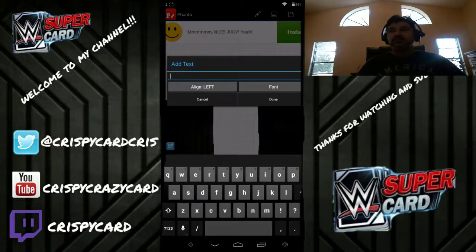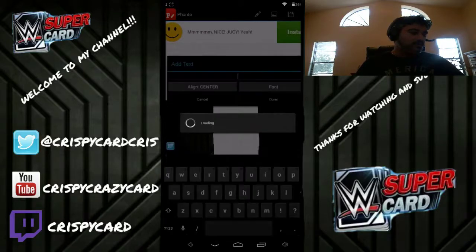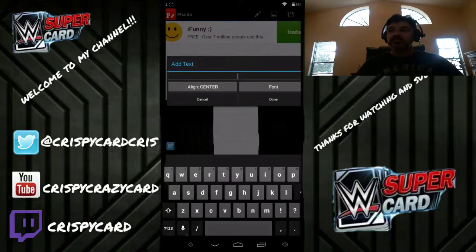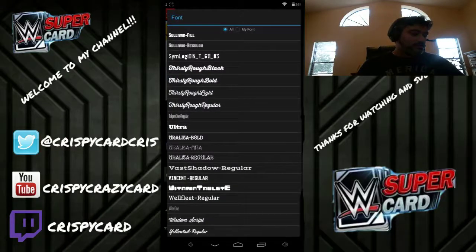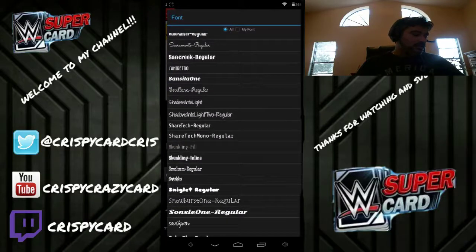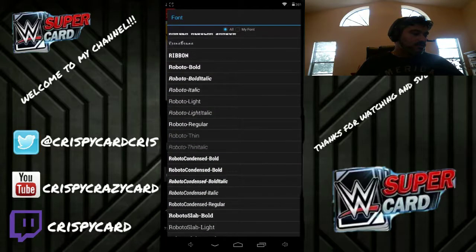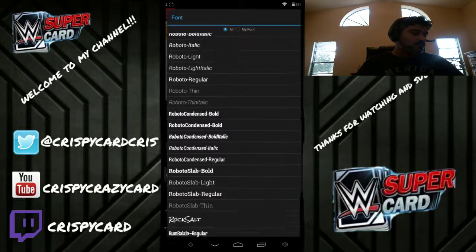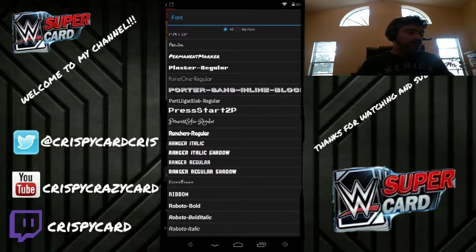Now the next step is we're gonna go into Phonto. We're gonna put the fonts. We're gonna put the wording in the layout so it looks nice. Okay, and you just load image from your device. We're gonna load the same image that we just saved from our eraser, go to our layout, go ahead, and we're going to put our fonts in now.